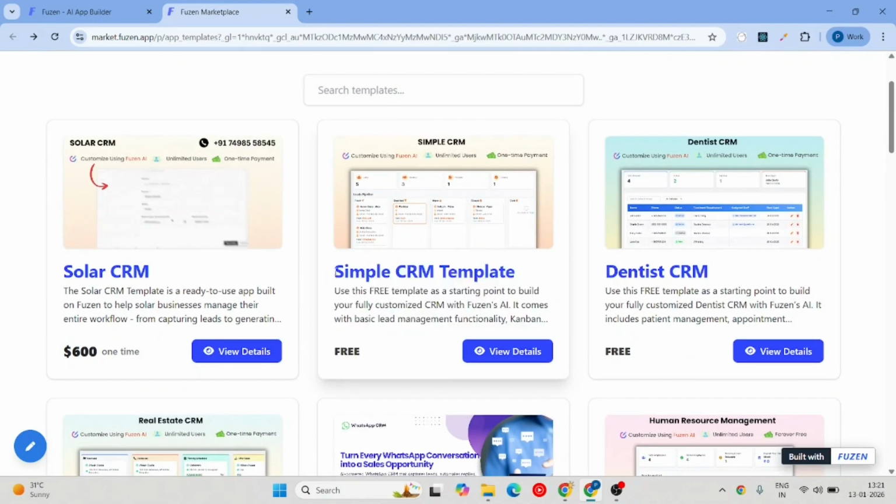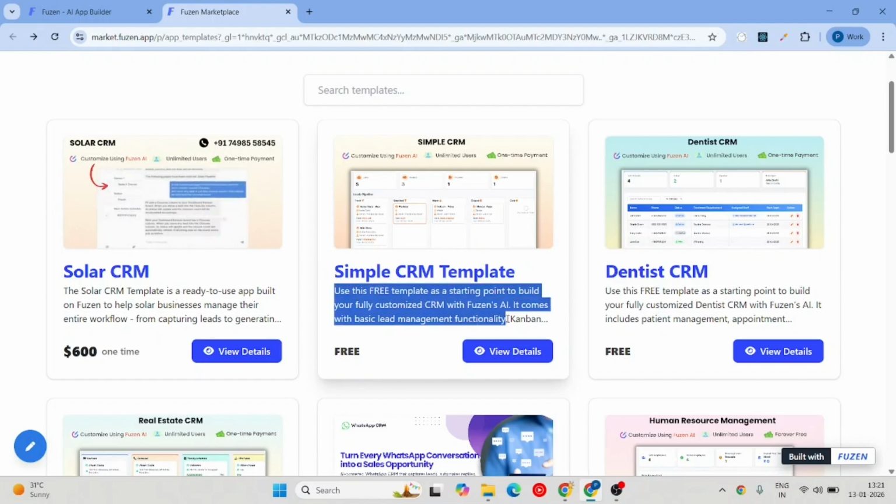So basically if you want to build a simple CRM, you can start with this free template. When the template is free, you don't need to buy it. You can directly install it within your Fuzen account and you can directly start using that app. So let me show you how you can do that.